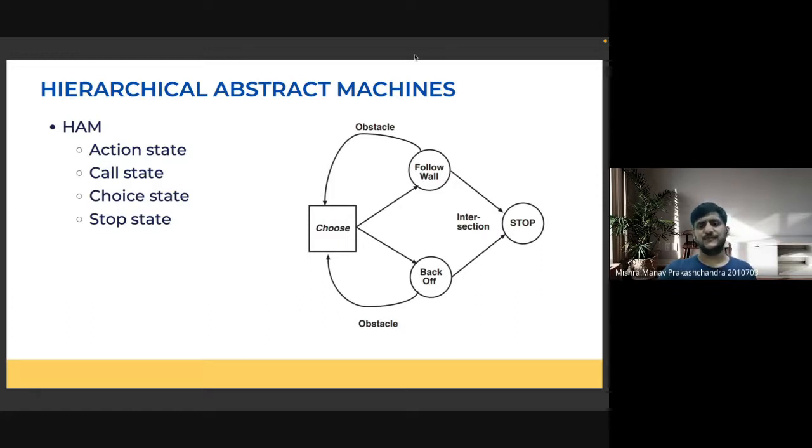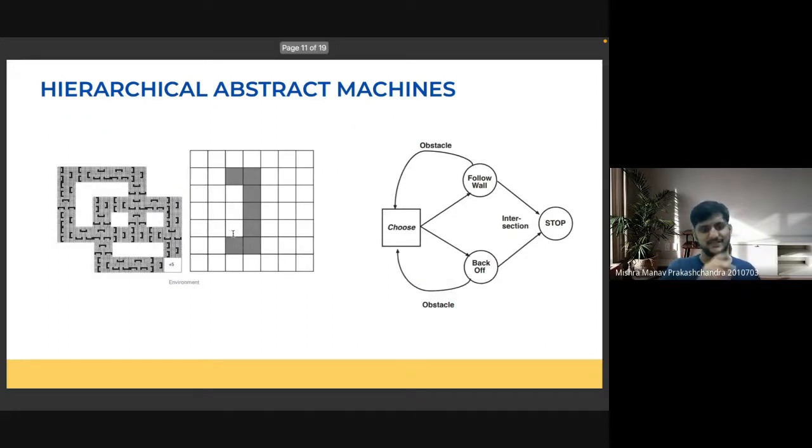And for doing this kind of learning, you need to have a proper finite state automata designed with all the proper hierarchy defined, right? So this is the general idea behind hierarchical abstract machines.